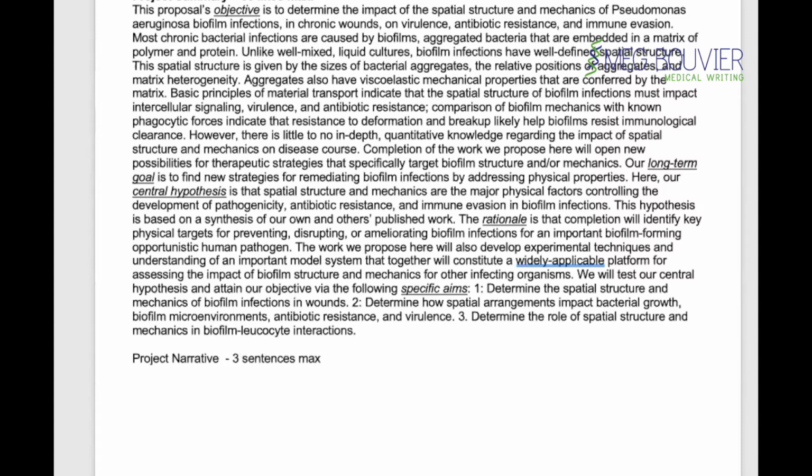The first sentence is usually some sort of disease burden or knowledge gap or clinical need. It's usually something around the beginning of your background section. So it might be something like this: Most chronic bacterial infections are caused by biofilms, aggregated bacteria that are embedded in a matrix of polymer or protein. Something that's like a statement of what the problem is.